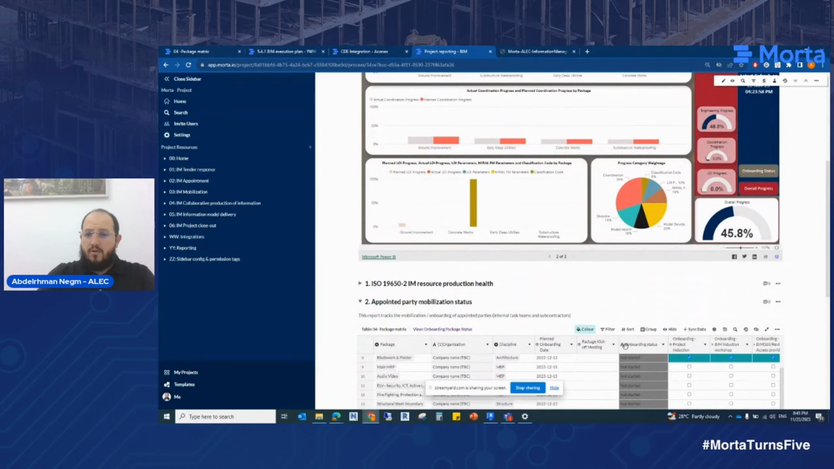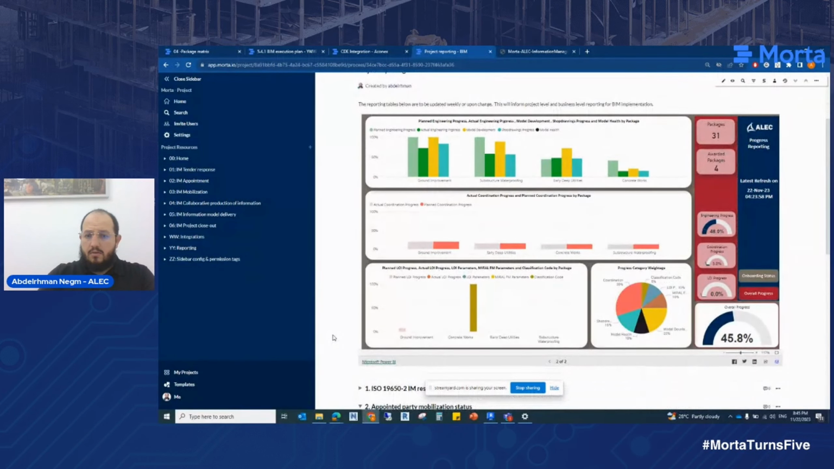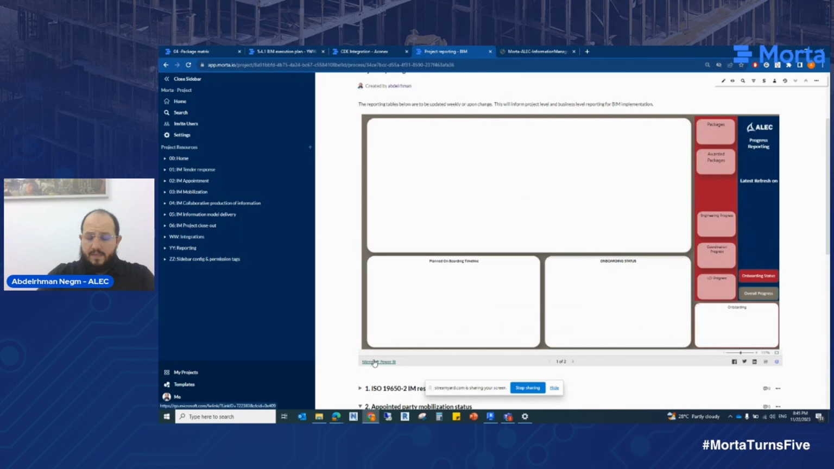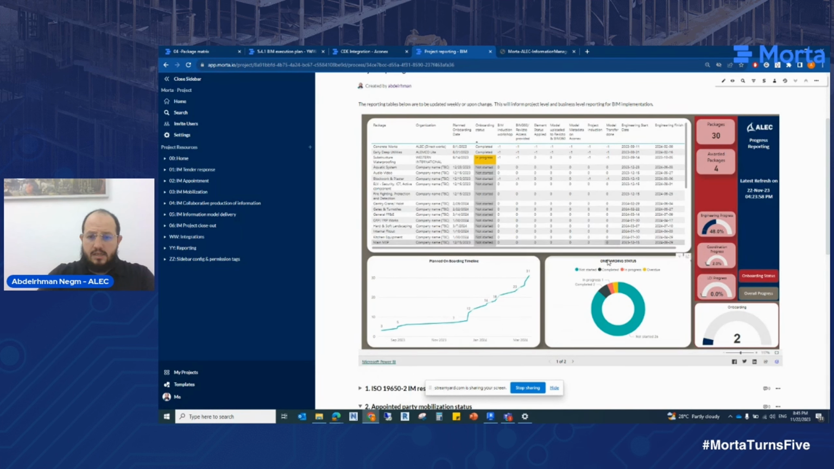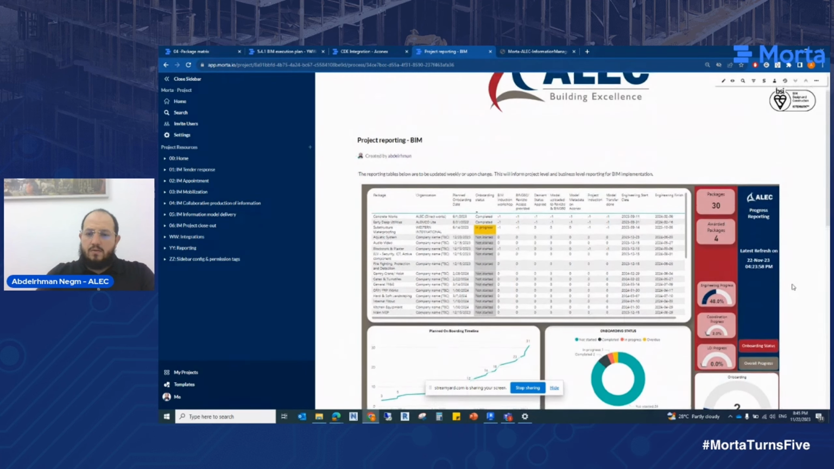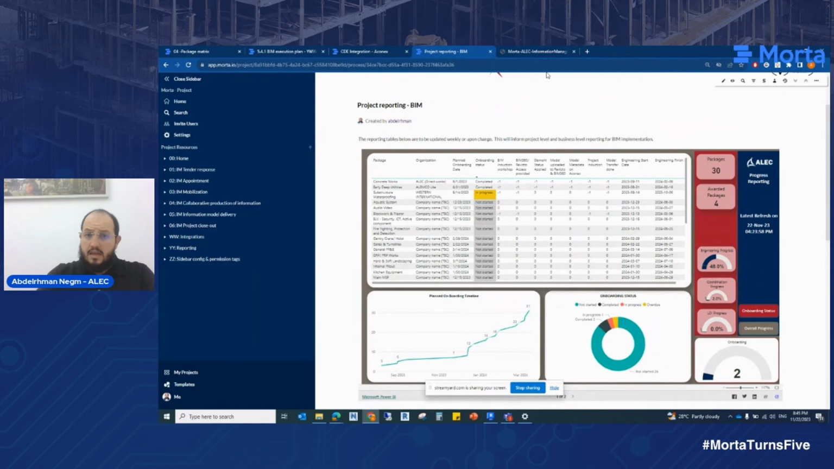And using the Power BI visualization, we push this into Power BI. And again, the same Power BI is published to Morta, so it's all live on Morta. So we share this process with our team, with the upstream also, so they have an idea what's going on. This shows them the progress of each package. Also, if they want to jump on and see the onboarding status, they'll be able to see how far along we are compared to the planned onboarding dates. And yeah, that's basically it.